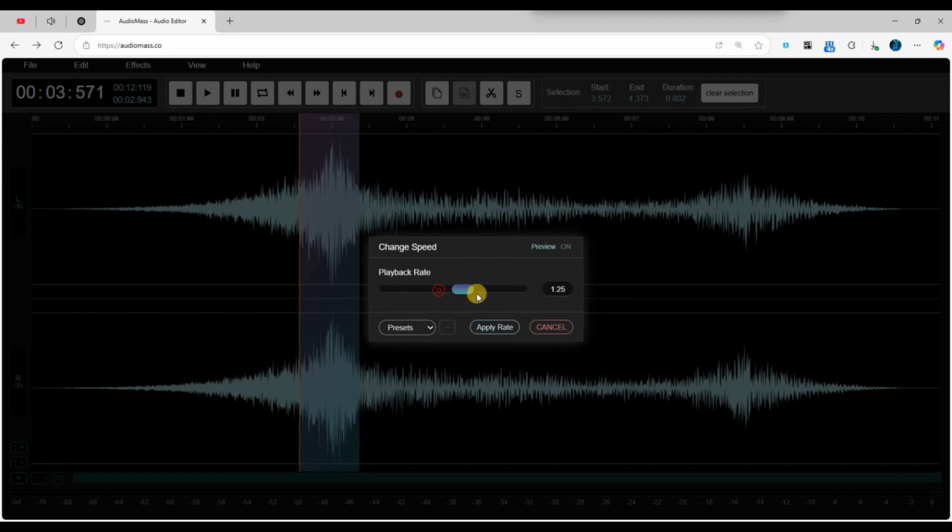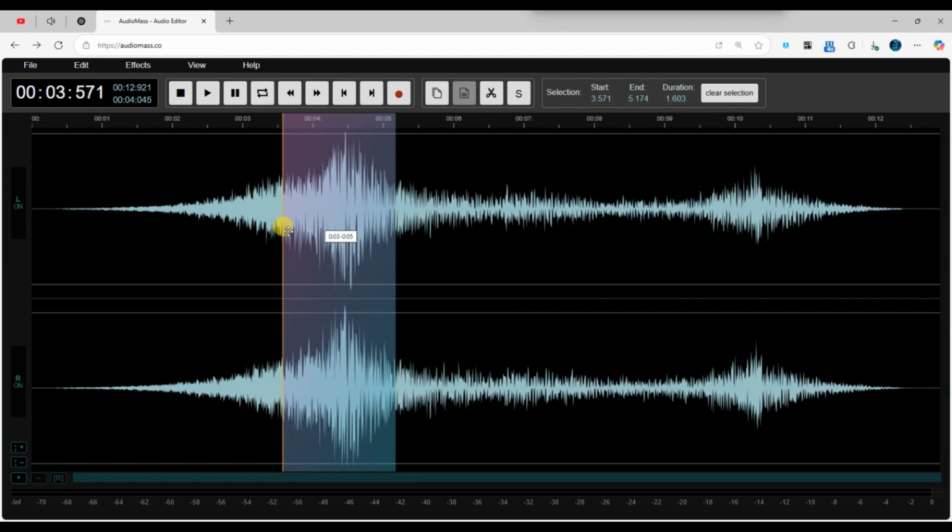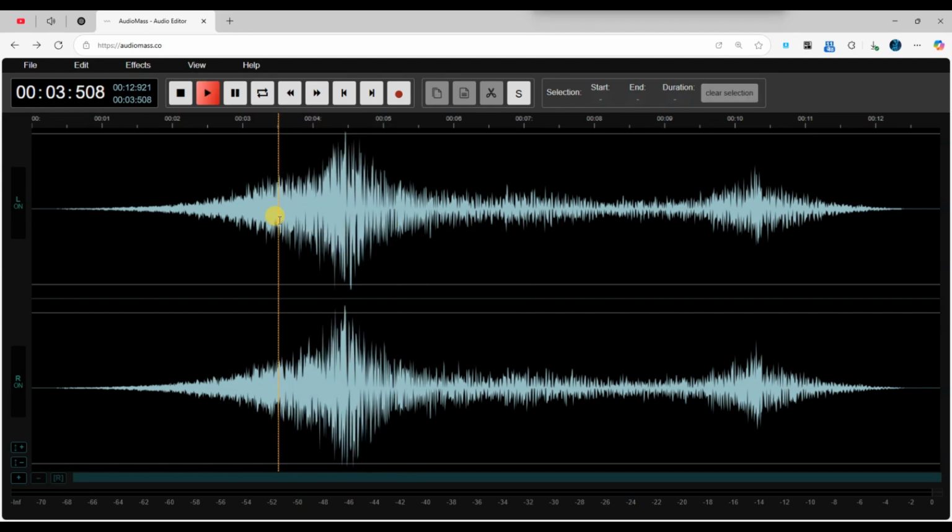Inside the box, you'll see a setting, Playback Rate, along with a slider to adjust how fast or slow the audio plays. Additionally, there are useful presets and buttons to preview the changes. After you are satisfied with the pitch setting, click Apply Rate, and AudioMass will instantly modify the pitch of the audio. You can now play it back and check the changes.